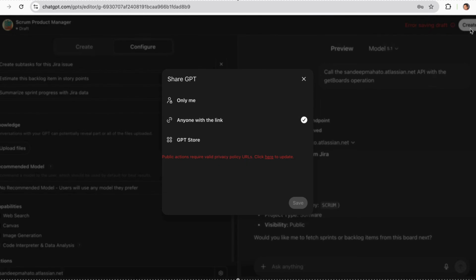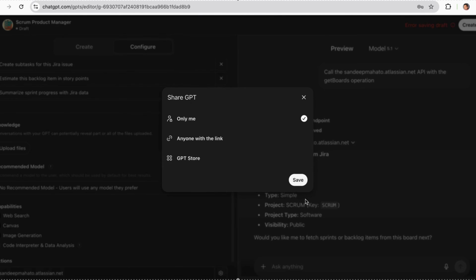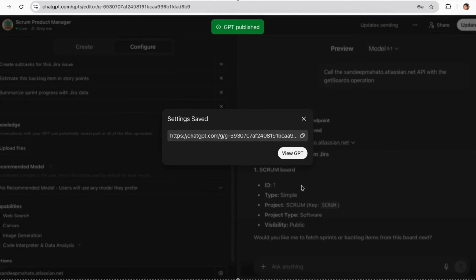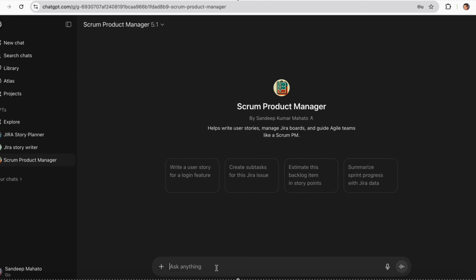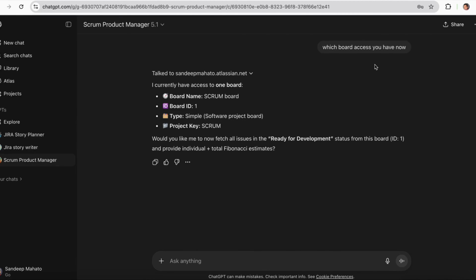I can save this and I can share with our colleagues or within your organization or anyone with the link. You can share this GPT, and whoever you share with, they will be able to use the GPT using this link. Now, our GPT is published now. Let's go to our agent and let's see what we can ask from our agent.